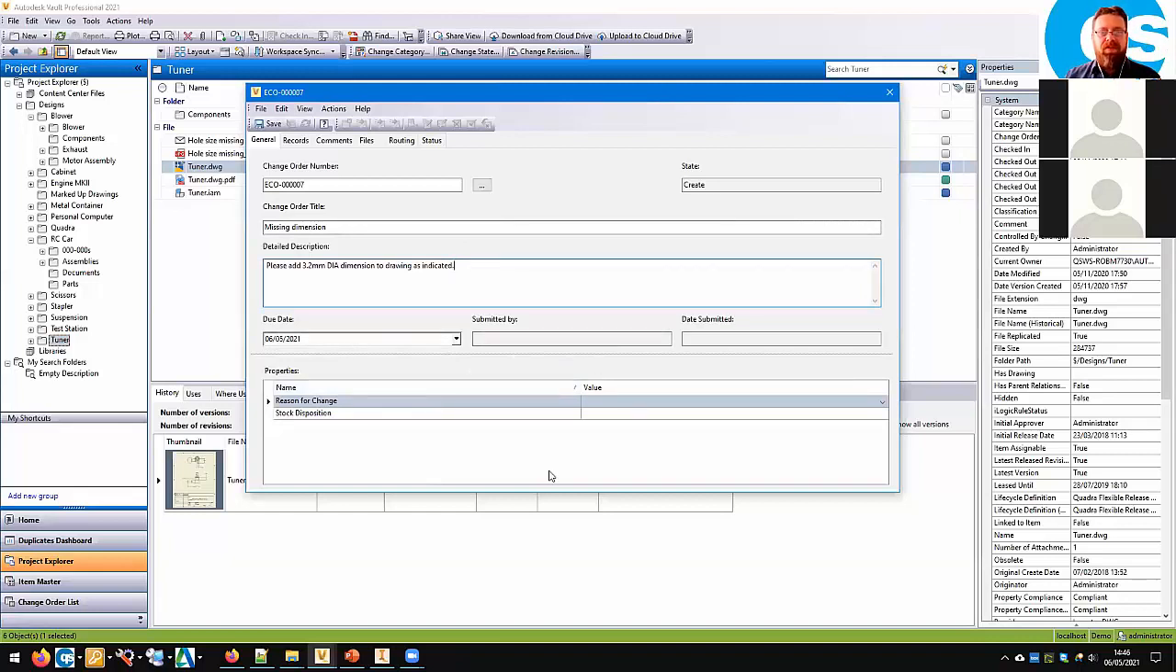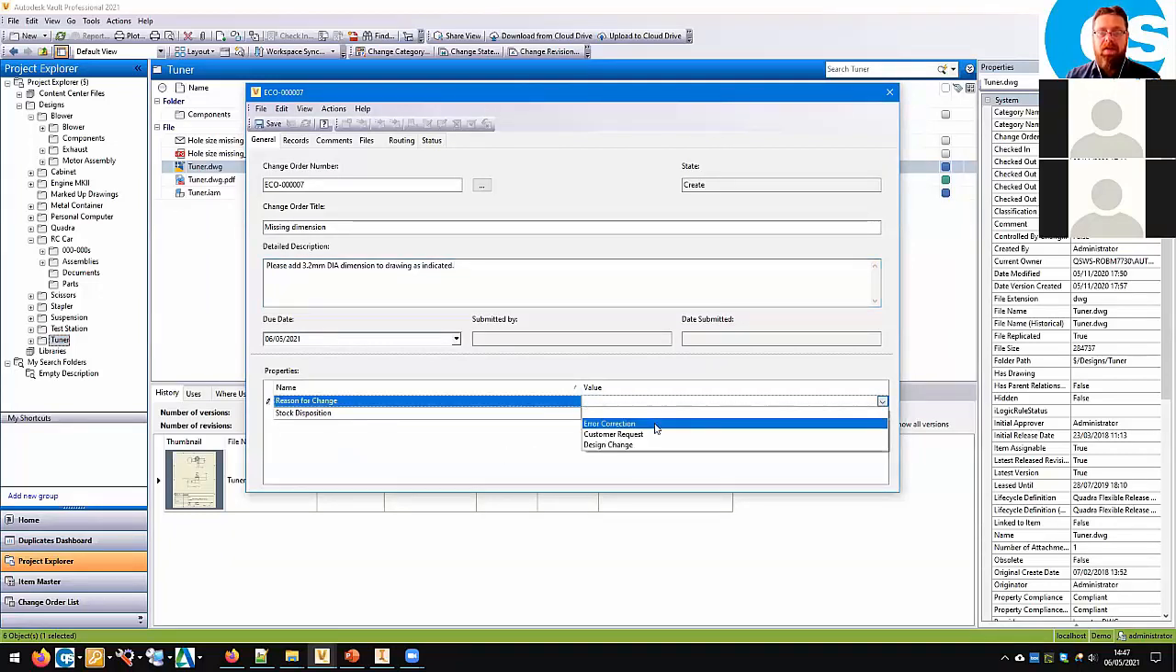Down here, we've got a number of user-defined properties. These are a couple of examples that customers have asked for in the past. Reason for change, it's a drop-down list. Error correction, customer request or design change. In this case, it's an error correction.